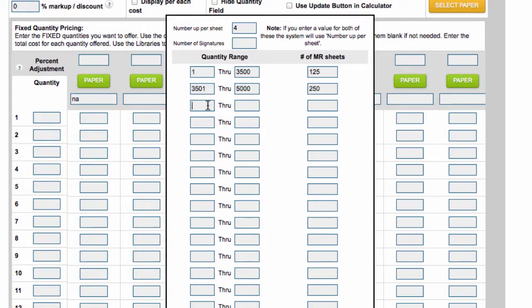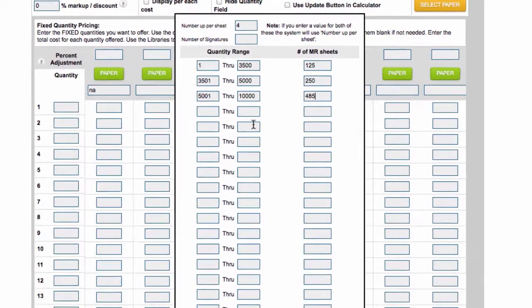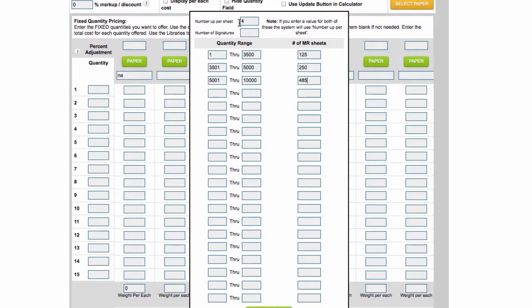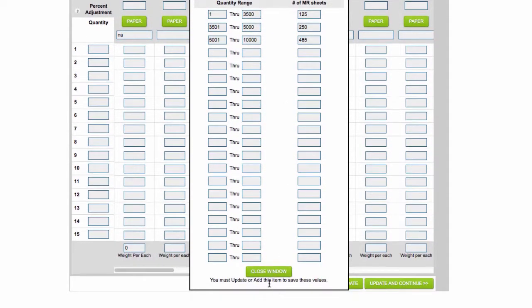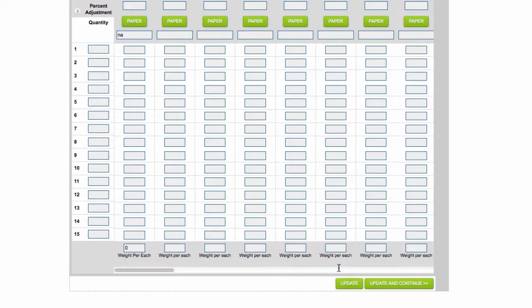So go ahead and give yourself enough paper there, even on your lower end with your digital side, to not lose money. And you can keep climbing here if you want to, depending on the increments that you want to provide. Let's do 5,001 to 10,000, and we'll just put in maybe 485. It all depends on how good your pressman is too. So there we've made our make readies, and we made our number up on our sheet. We'll close that window and update it.